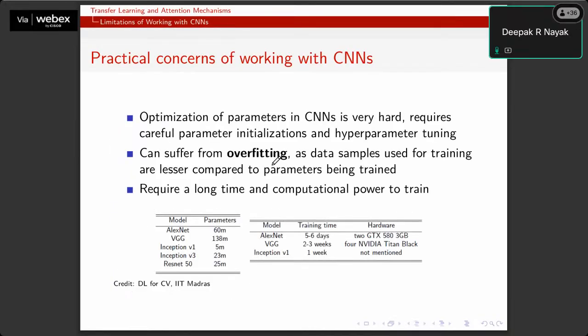Before I discuss transfer learning, let me first discuss the limitations of working with the convolutional neural network. What are the major limitations we face? What we have observed even yesterday is that convolutional neural networks demand a huge number of parameters. There are architectures like AlexNet, VGGNet, Inception, ResNet, and they demand even more than 50 million, sometimes 60 million. VGGNet is asking for 138 million parameters.